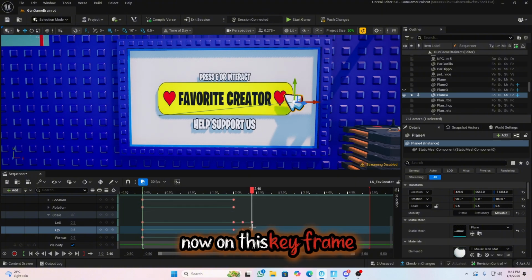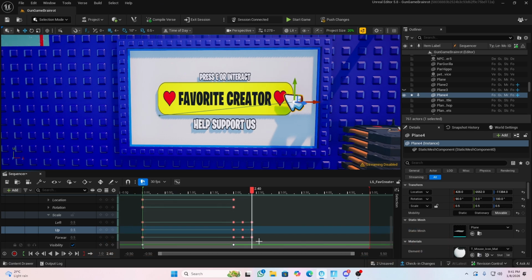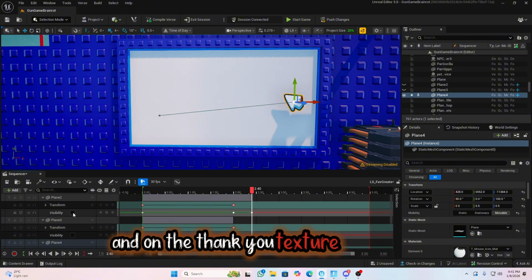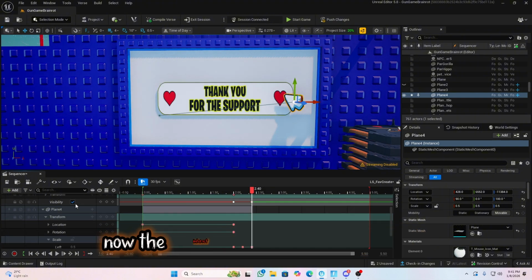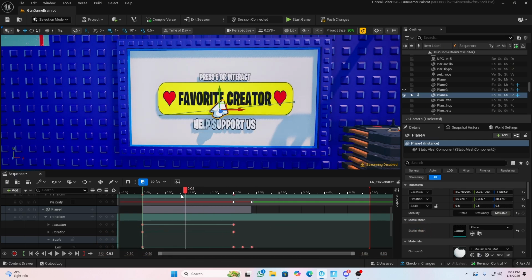Now on this keyframe, I want the texture for Interact to disappear and make the Thank You texture appear. On the Interact texture, tick Visible, and on the Thank You texture, tick Visible. Now the Interact plane should not be visible and the Thank You plane should be visible. Keyframes will be auto-added.